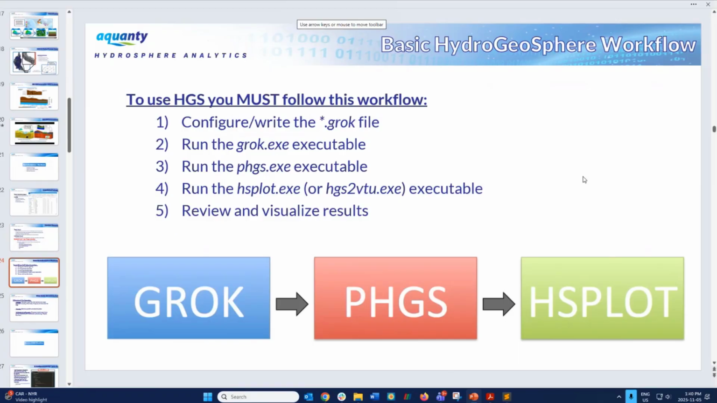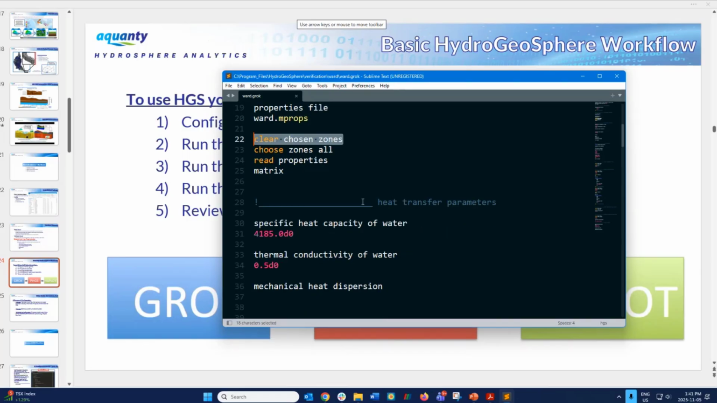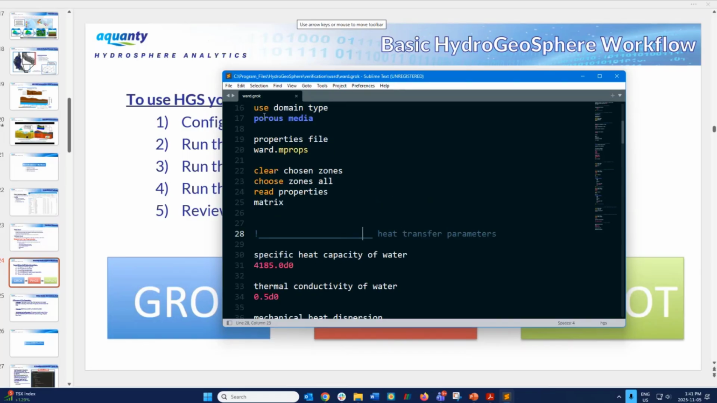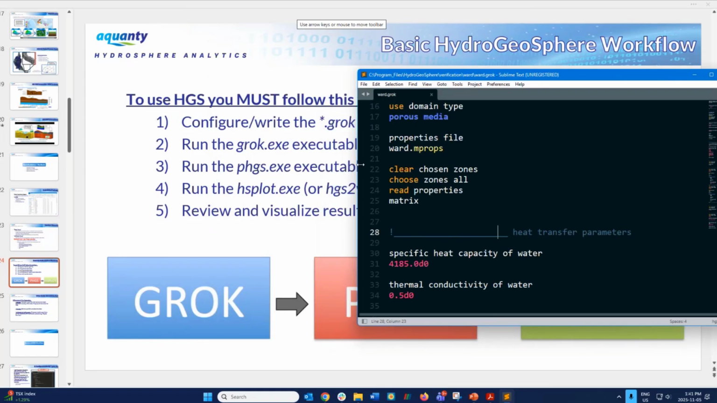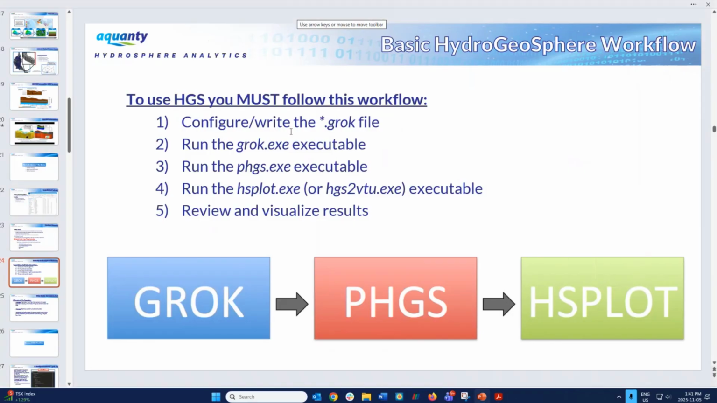Now let's talk about the really basic bare bones workflow. Whenever you're working with HydroGeoSphere, you're always going to follow these 5 overall steps. First, you're going to write the grok file. You're going to create your model input file. That's a lot easier said than done. There's obviously a lot to learn here in step 1, how to build these input files. But for now, we'll set that aside. You start by building the input file.